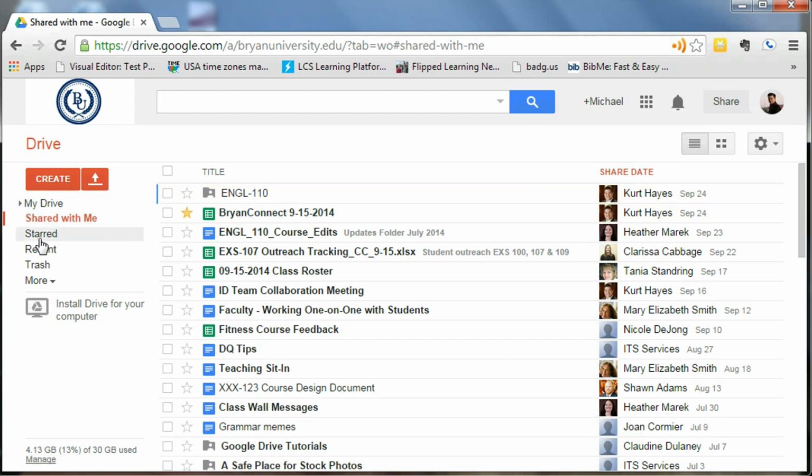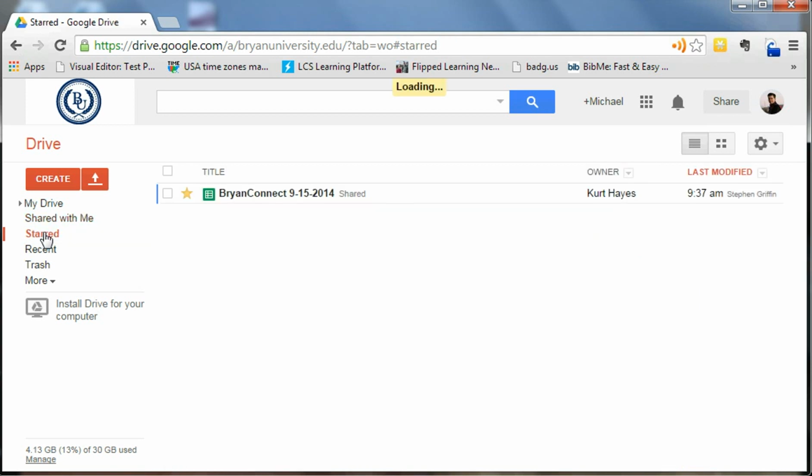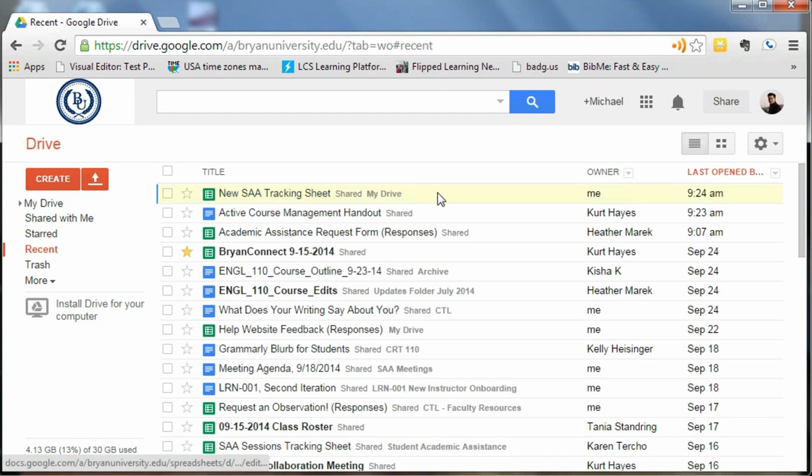Another option is, for any documents you know you're going to be returning to, click the star next to their name, and then you can just click on this starred item on the left, and that'll bring up a list of the documents you know you're going to be coming back to. Recent will also just take you to documents that you've been into recently that have been modified. So that will also pull up a list of the things you've been working on.